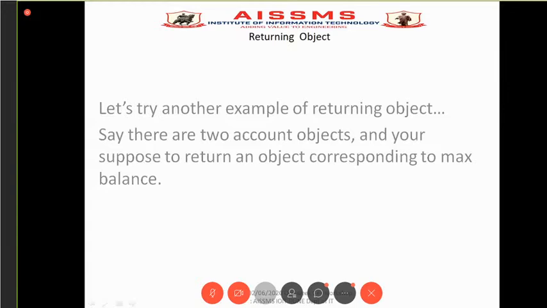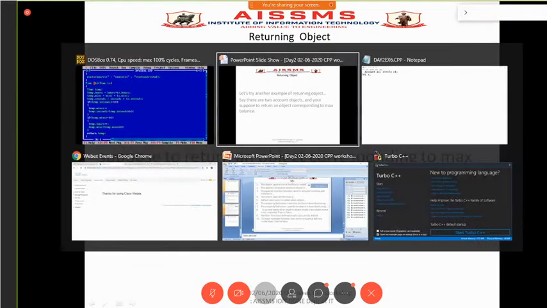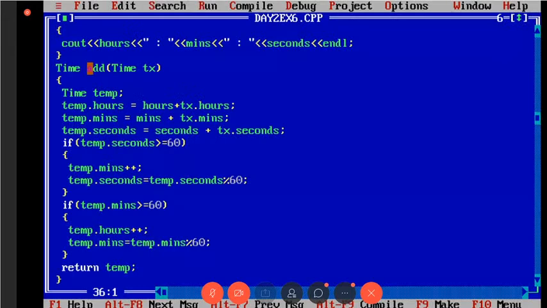So what is the logic? If else logic, so simple. Let us see now this one. So this is the program for it. Go through it.